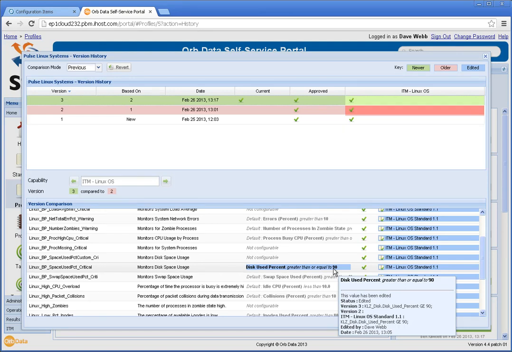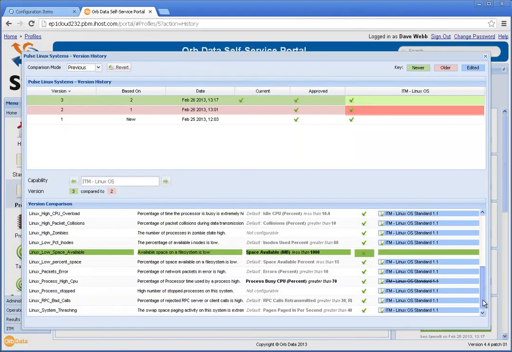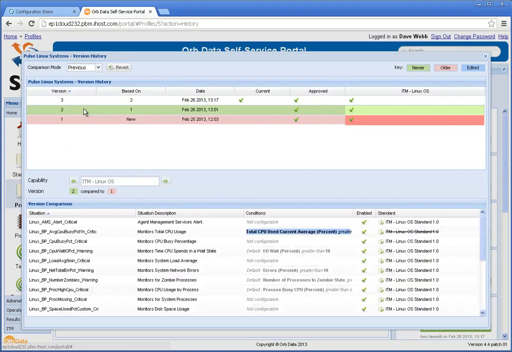This change does seem related to our problem, but I don't think it's the cause of it. What is more significant is this green line, which shows that this item was added in the most recent version of the profile. This has added an overridden situation which alerts to when disk space on a partition available is less than 1000 megabytes, and so is the cause of the alerts we are seeing about /boot. So, we have quickly identified the configuration change that has caused these alerts, and we can also see who made it. The final step then is to solve the problem and stop these erroneous alerts occurring.